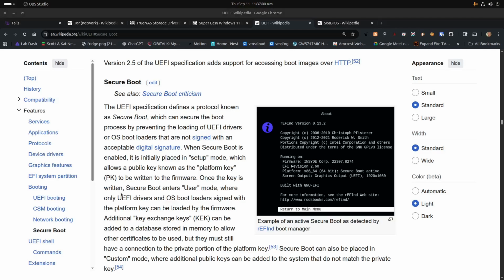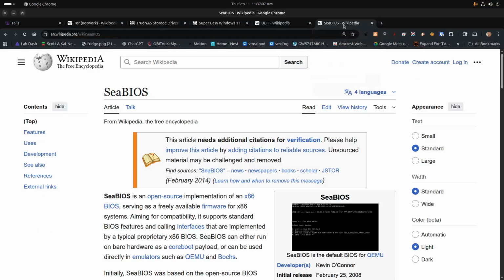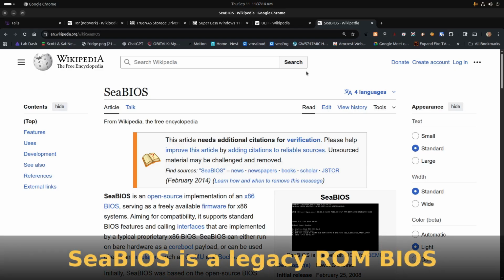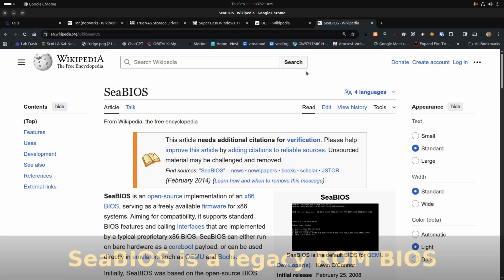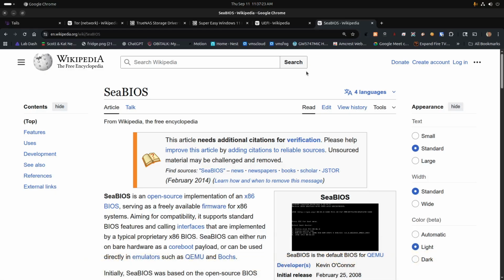So in this tutorial, we are specifically not going to use Secure Boot. And one other thing that we're going to do is look at something called SeaBIOS. SeaBIOS is an open source implementation of an x86 BIOS. And Incus virtual machines have the capability to boot with the Legacy ROM and use SeaBIOS as their ROM BIOS.